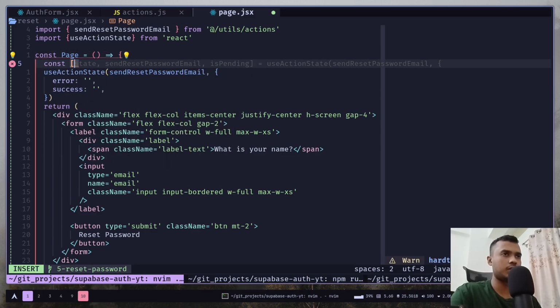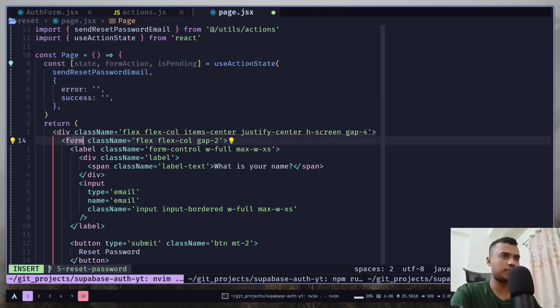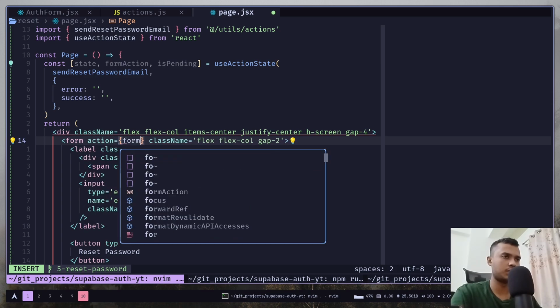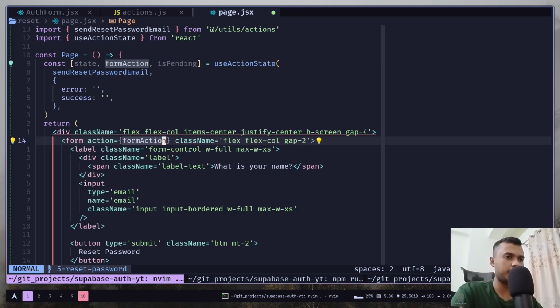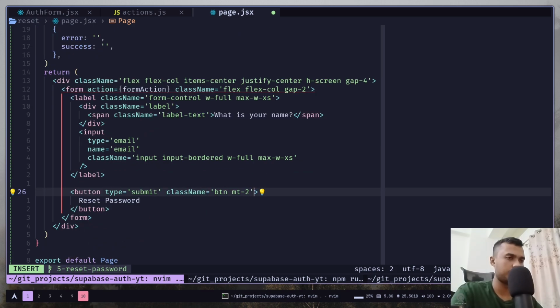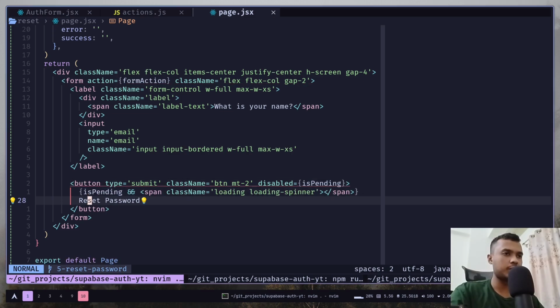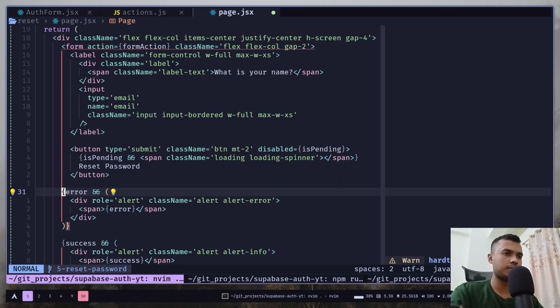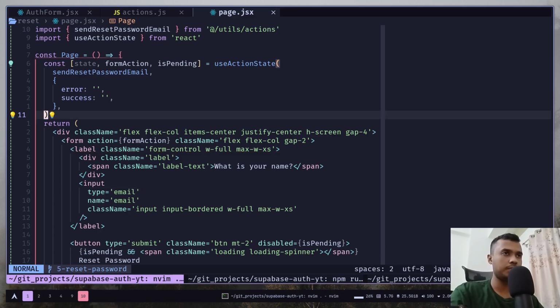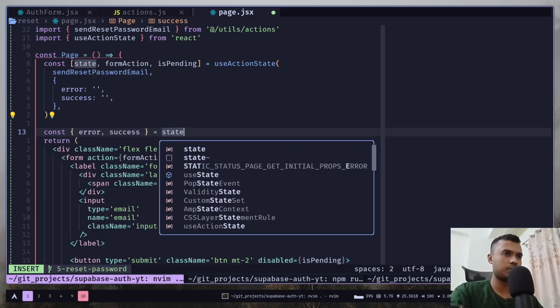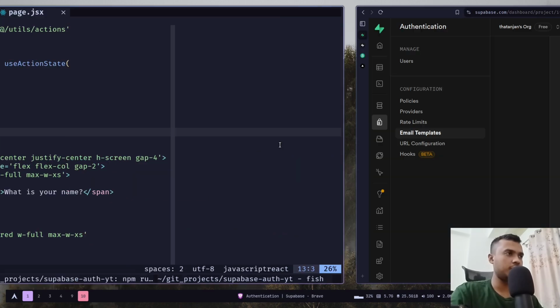Let's get the state, and now we can attach the form action. We can disable the button if it is pending. We can show a loader when the pending state is true, and we can display success and error state. And let's destructure them. That should be it for this page.